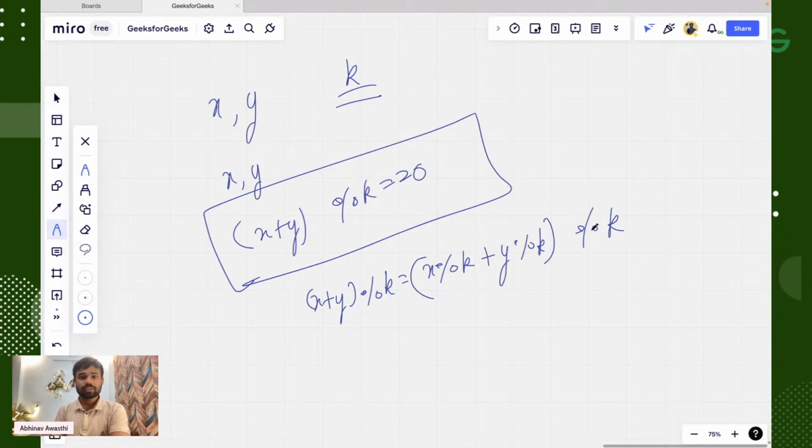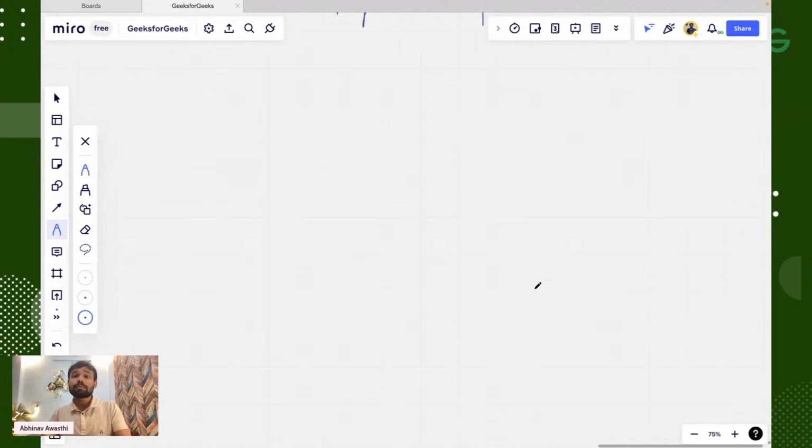Is it fine? This is how it can be represented. That means if for all the numbers of the array we take mod of k with them, then no two such numbers should be there whose sum is k. Let's take an example.